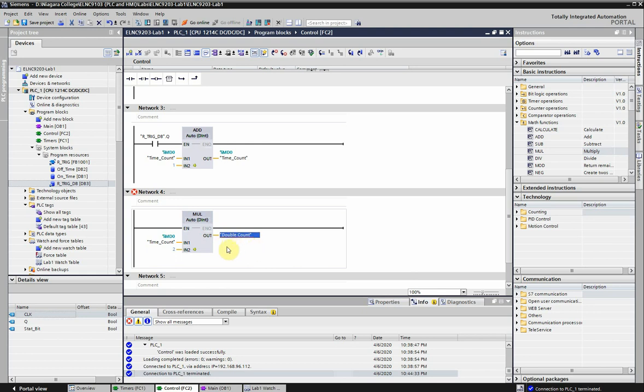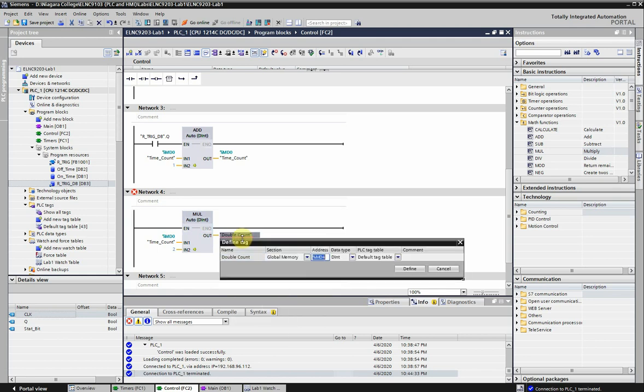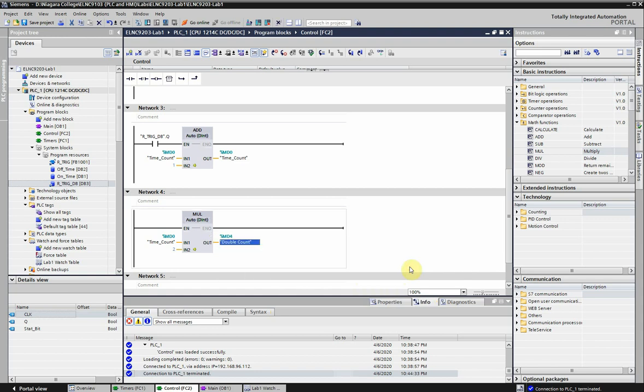It's underlined in red. It's a little bit tough to see that because we haven't defined this yet. It's not on our symbol table. Now I can right click, say define tag. I'm going to define it as a global memory tag. Now you notice that when I use it as a global tag, it will use the next address available, which is MD4. It's a global tag, global memory. Define, and there it is.